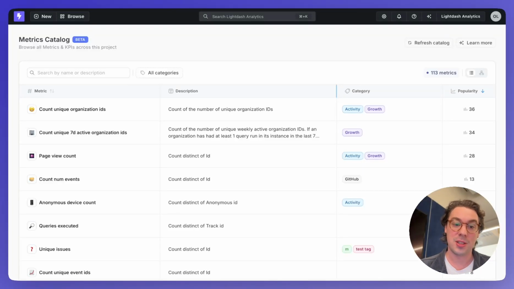So here I can see all of our metrics in one place in the metrics catalog, and you can see that they have their names and descriptions, and these should be things that make sense to everyone. There's nothing here about the data warehouse or SQL or tables. This is just the name of the metrics, like queries executed, number of page views that we've had, and these are categorized into business areas.